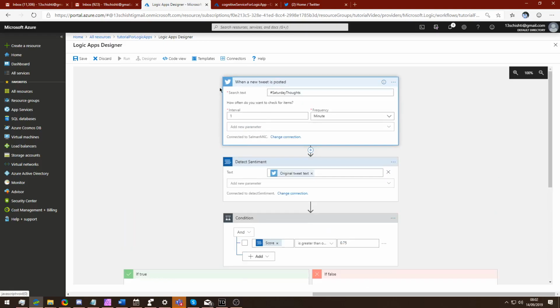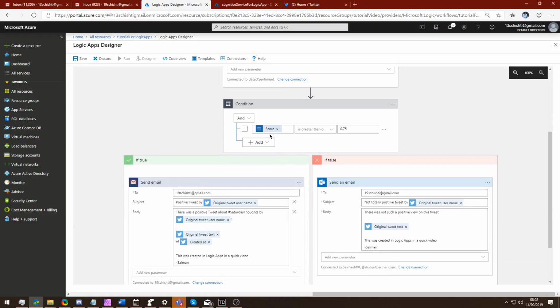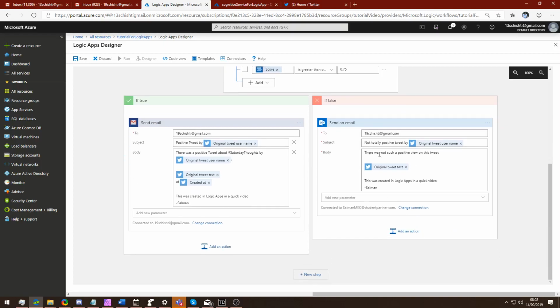So you've got the search text, so what you're searching for, the interval of how often you're going to check for it, the sentiment, so what you're actually analyzing, the original tweet text. You're going to say if the score is greater than or equal to 0.75, then you'll send out an email from Gmail, and you'll say this is a positive tweet by blah blah blah created at that. And if it's not, we're just going to say, oh, this is not such a positive view on this tweet, and we'll give them the tweet but not name and shame them.